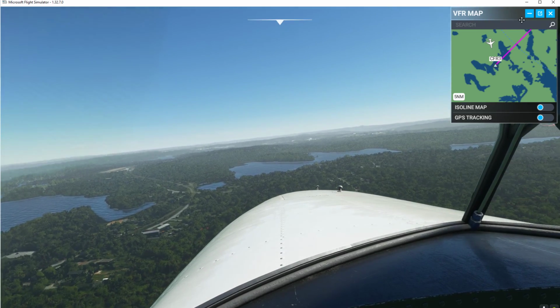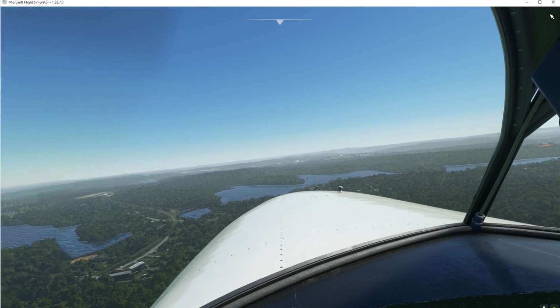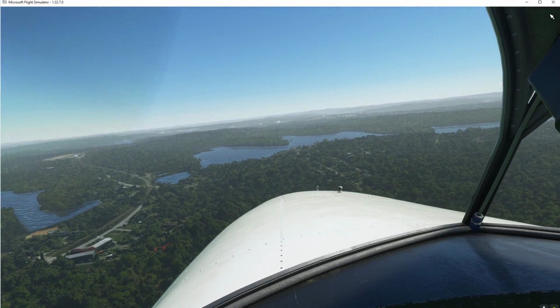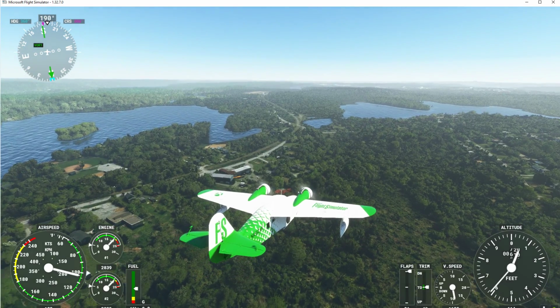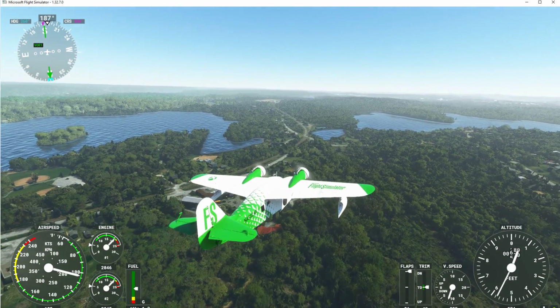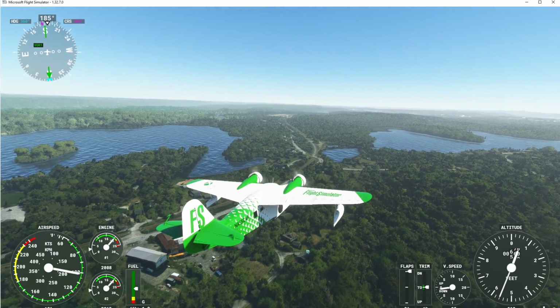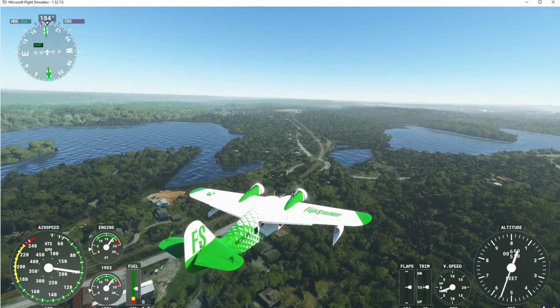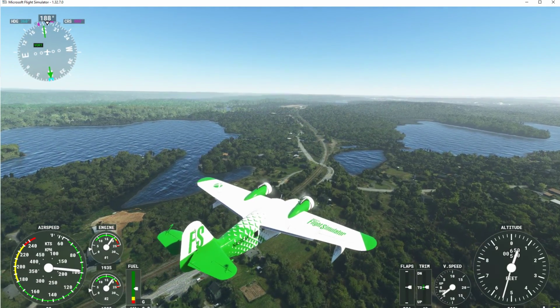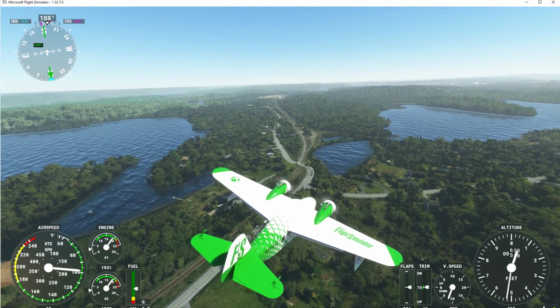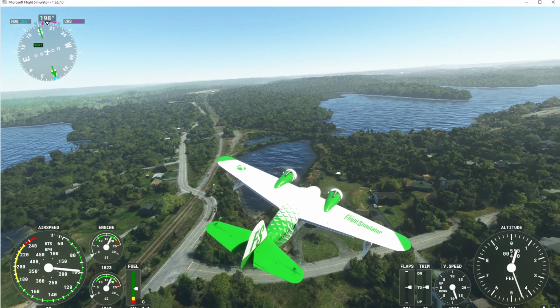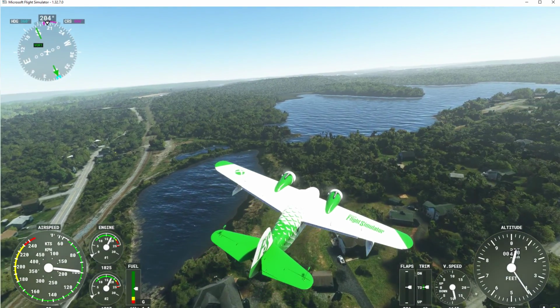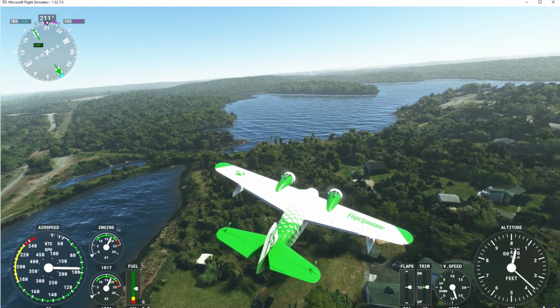So I'll just turn this map off now, and we'll just come over here and see if we can land on the lake. Put the flaps down, make sure your landing gear is up. So we're down to 500 feet. Geez, some beautiful homes here.